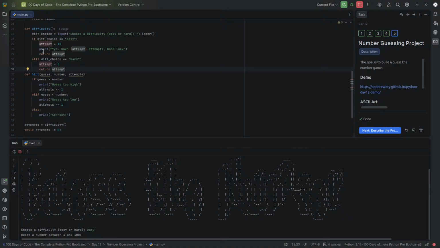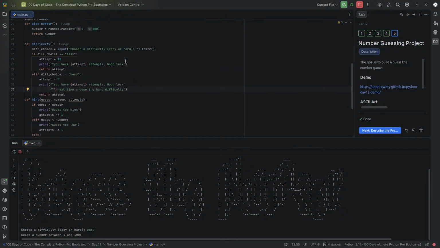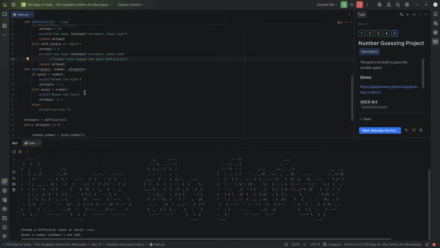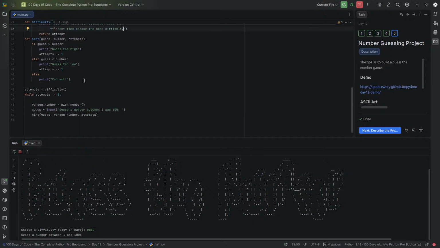Then I'm going to print something like this. So the same thing. Good luck. Then I'm going to type a new line. I'm going to type next time. We need to define that as a new line for the interpreter. So next time, choose the hard difficulty. Beautiful. Just a little hint, because you are used to the game, so there is no more of that.